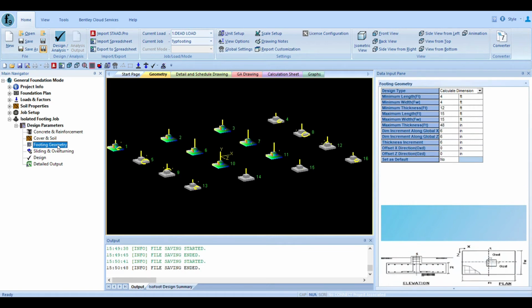Next, we will go to specify the footing and geometry parameters. So the input includes the minimum length, width, thickness, the minimum and maximum plan dimension, the offset x direction and z direction, and the length per width ratio.